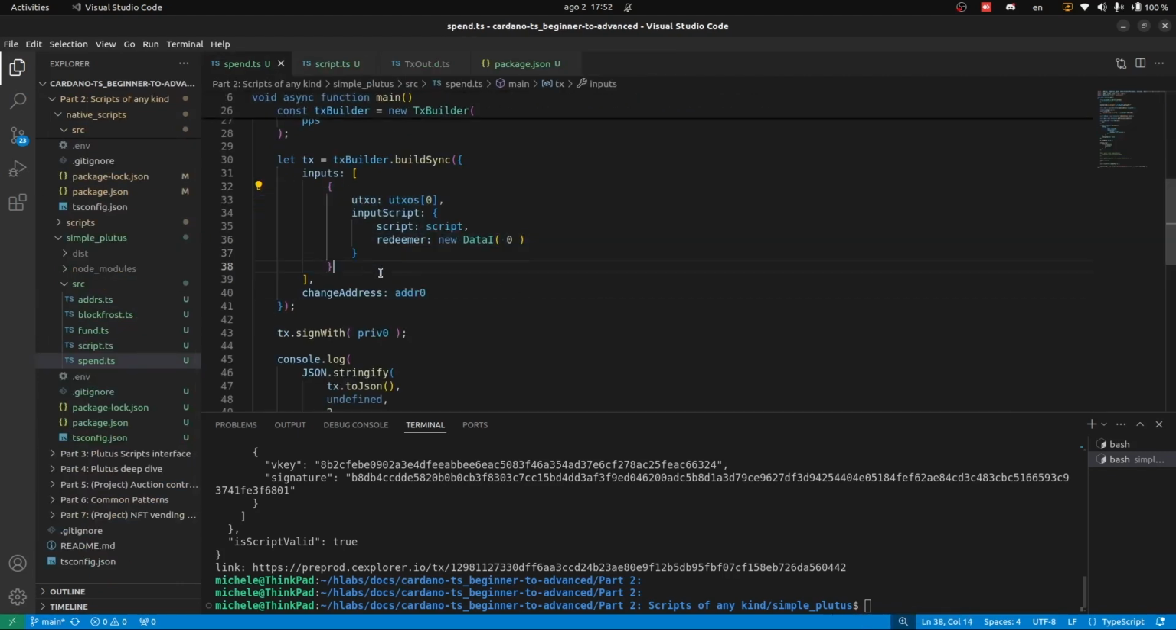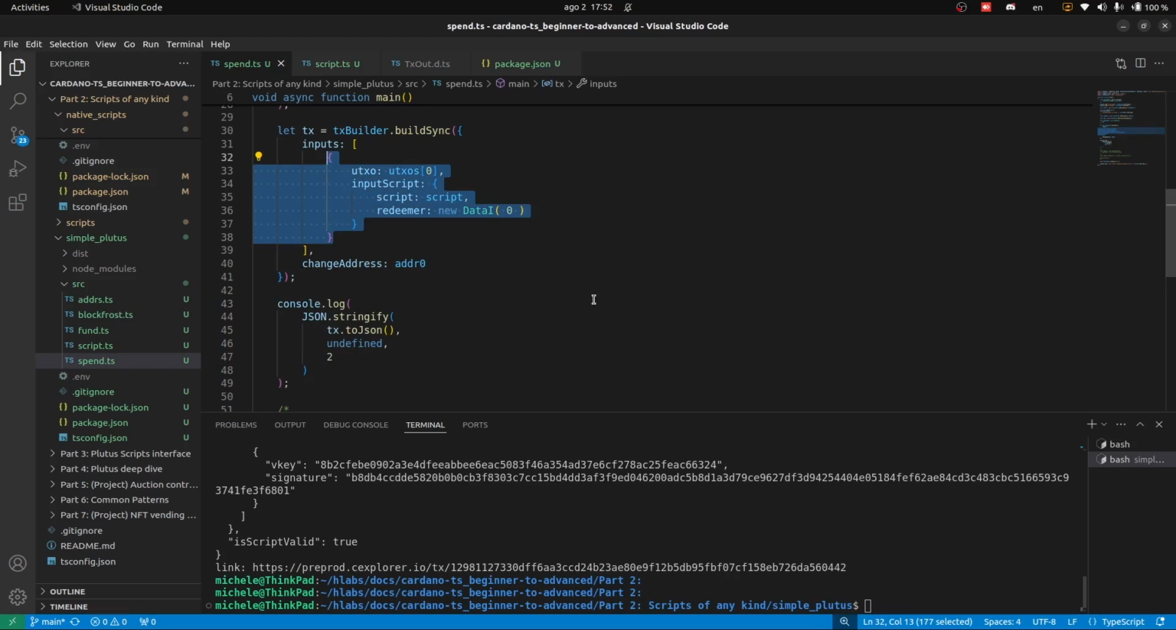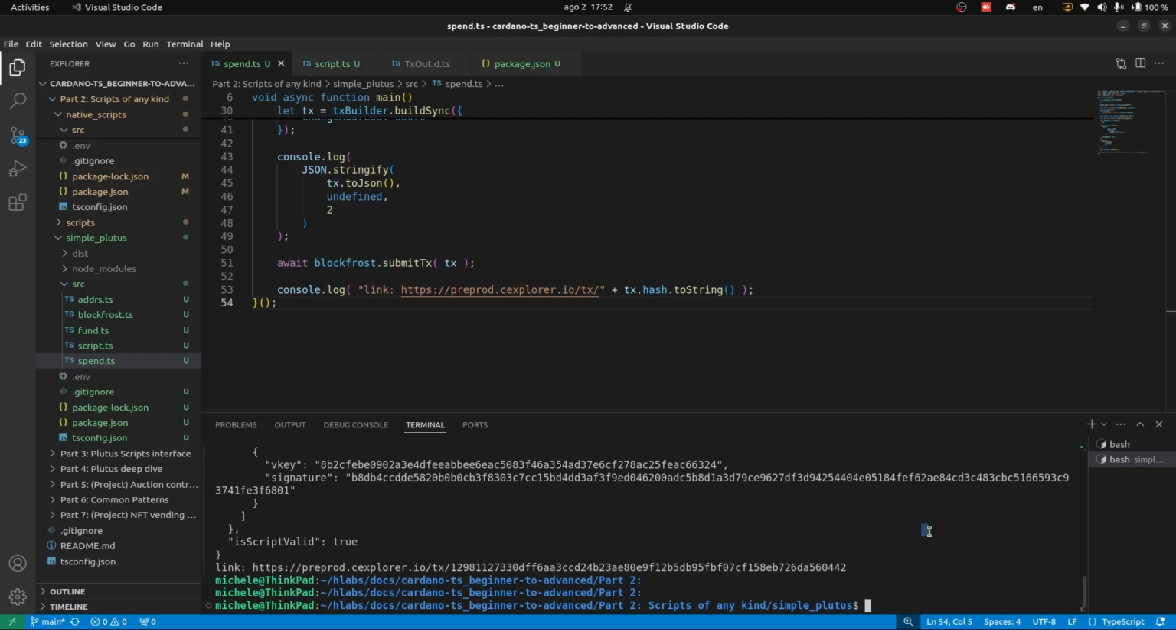So this is our input. We have the change address, so we don't even need at this moment to send a transaction, since we do not have any input from our own address. The only input is of the script. So in theory, it should be all good, right? Well, let's try to see what the Cardano blockchain thinks about this transaction by running npm run spend.